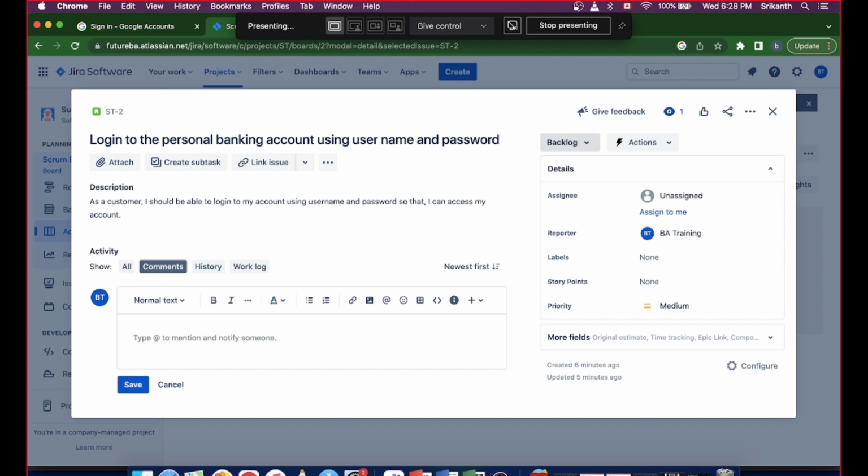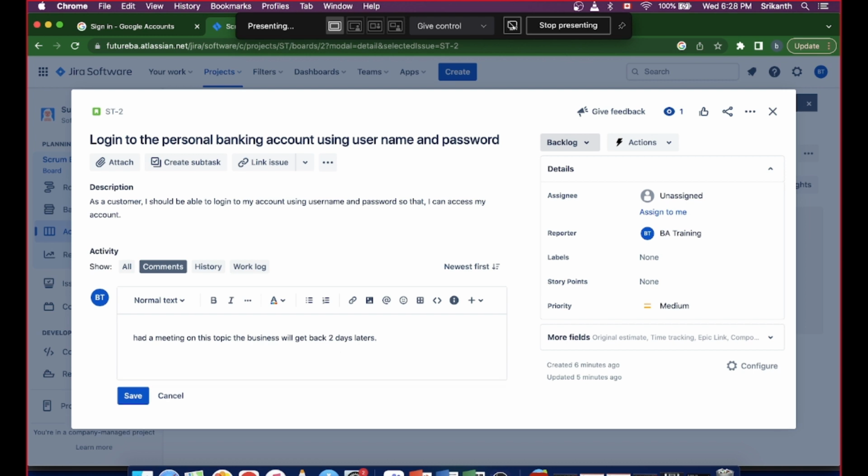So when you have a meeting, or you are waiting for something, so that everyone knows, you can write: had a meeting on this topic, the business will get back 2 days later. This is just for information sake I'm writing. And you can tag your scrum master or product owner, anyone, by typing a @ symbol. When you type @ and keep on typing, you will see the suggestions here, and when you select it, it will be displayed here.